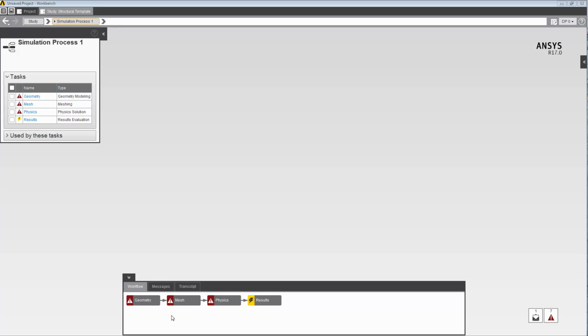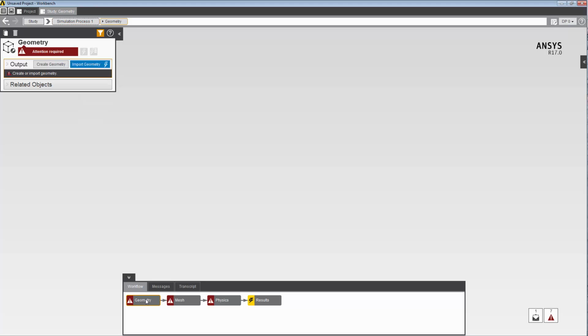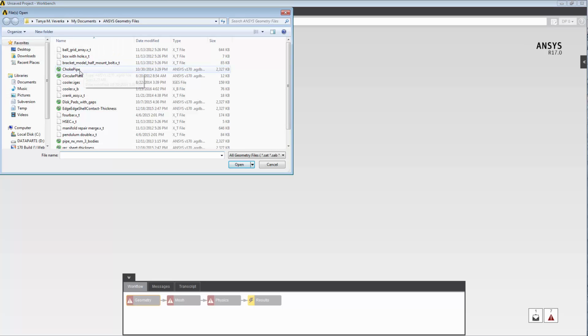In creating my simulation process, the first thing that I'm asked to do is define my geometry, so I'll select the geometry task. There, I'll choose to import a geometry file. I'll select the geometry for the simple circular plate, a very common geometry used to demonstrate modal analysis.